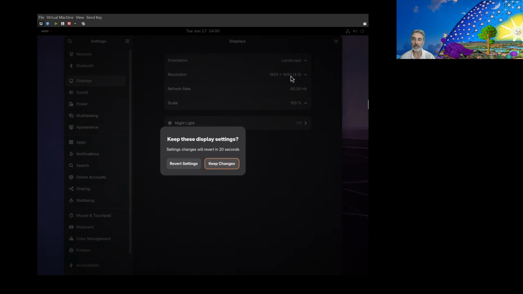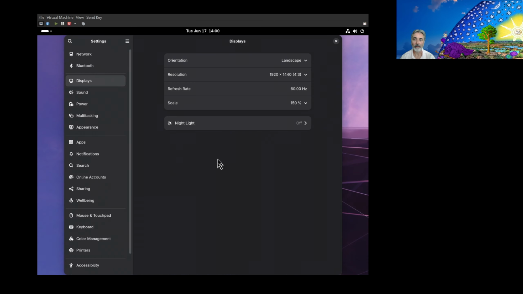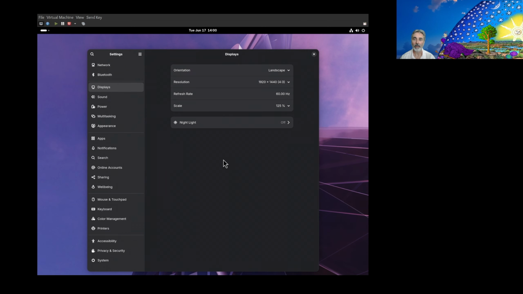So 150% will look like this. To me, that's unnecessary to be that big. So I'm just going to go back to 125, which should be a nice compromise and work for both of us. Okay.